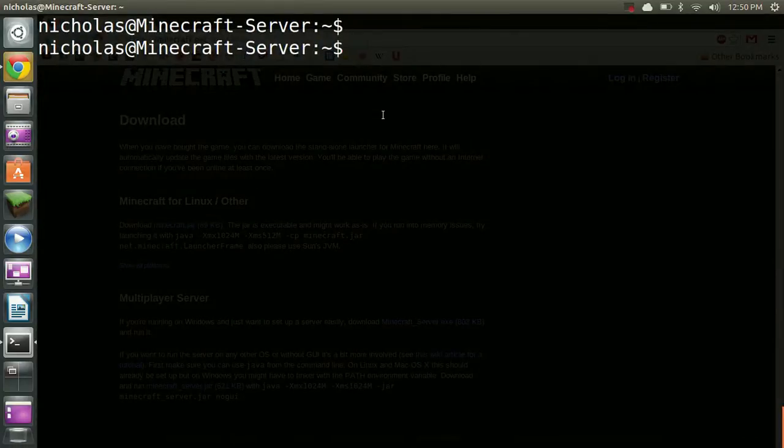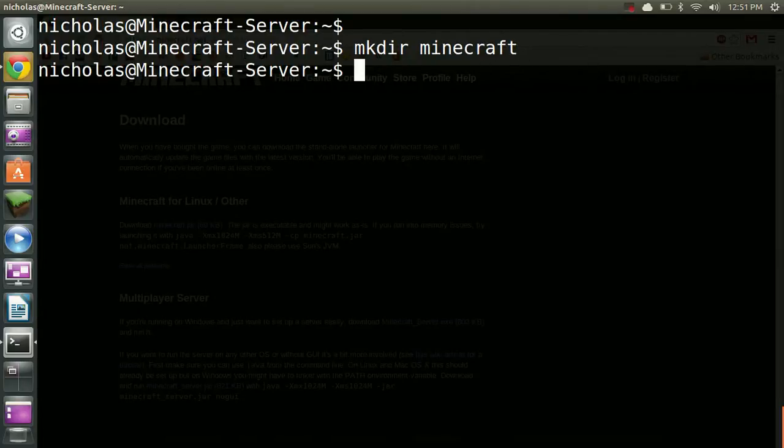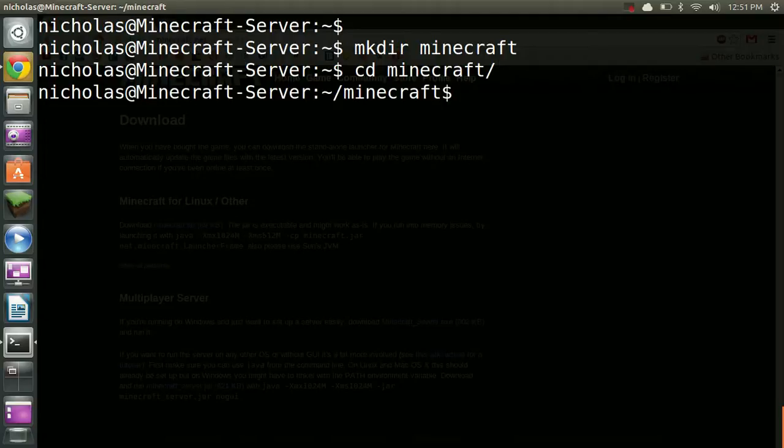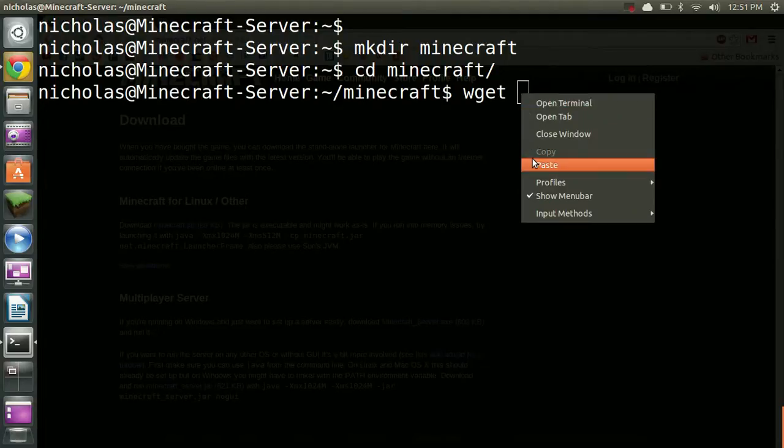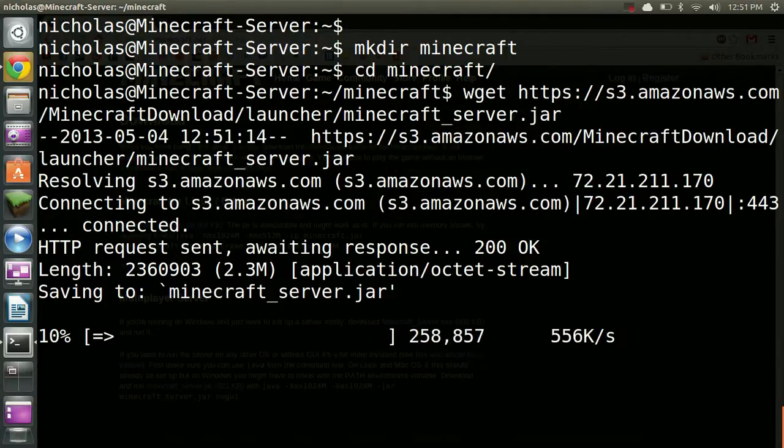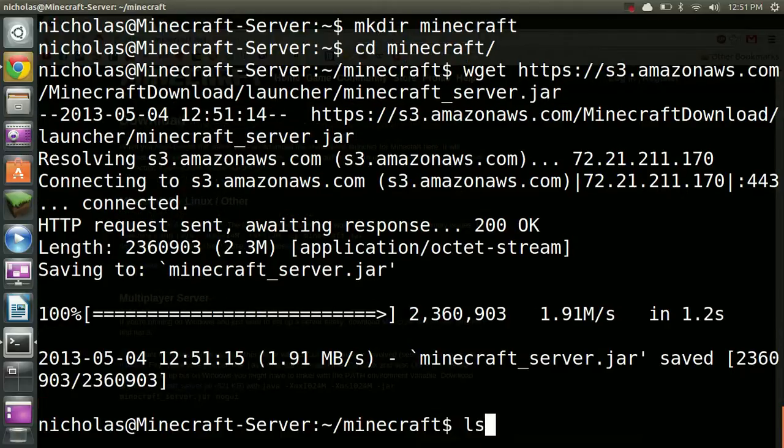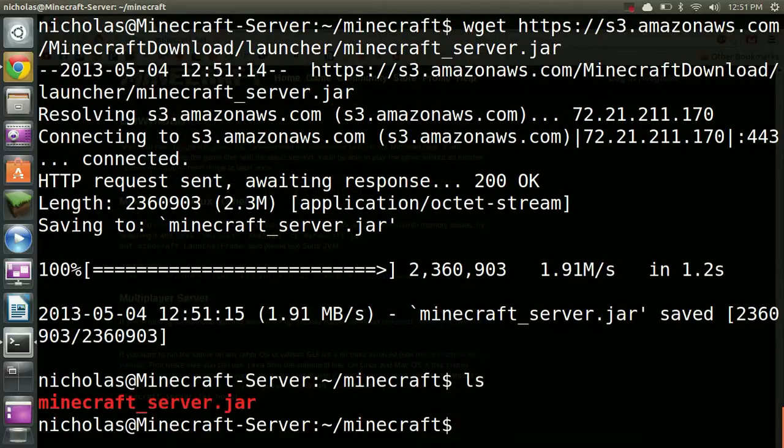Now we're going to head on over to the server, and we're going to make a folder to host our files in. So we're going to do mkdir, and I'm just going to call it Minecraft. And now we're going to cd to Minecraft. Now that we're in that folder, we're going to type the wget command, wget, space, and then paste that link we copied, and hit enter, and this will download the server jar for us. So now if we do an ls, we can see that file is down there.